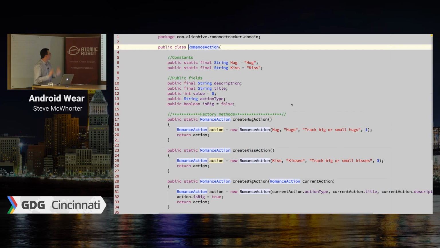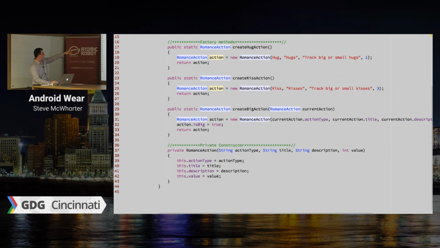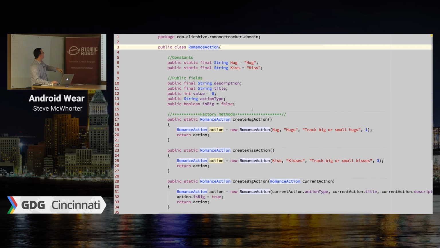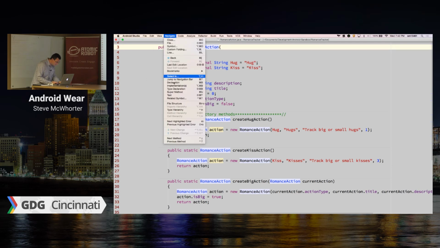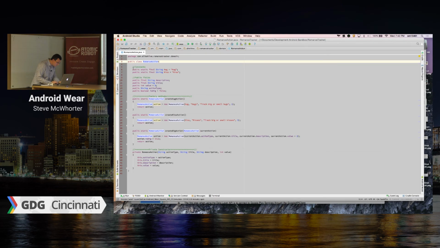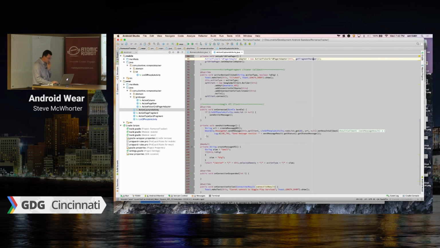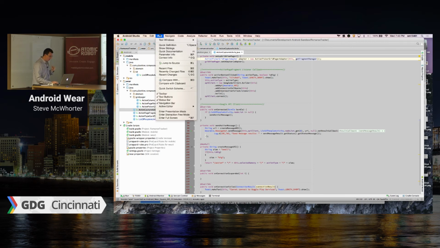And inside this romance action, he's creating the hug action and the kiss action, and then the 2 big actions. And it, action capture fragment or activity. We'll look at this real quick, and then we'll probably, since it's getting late, move on from this code.